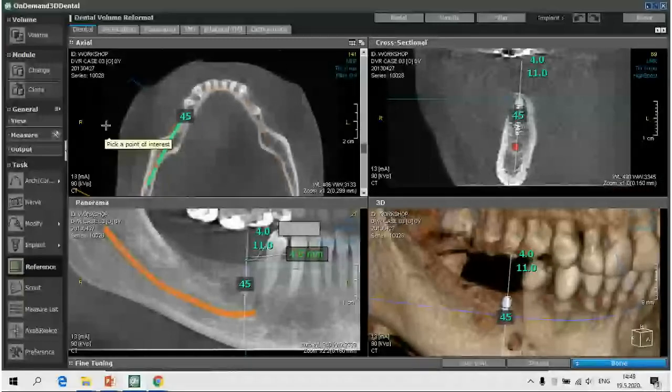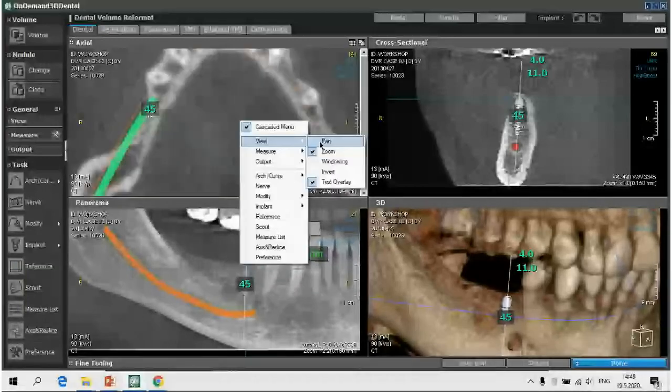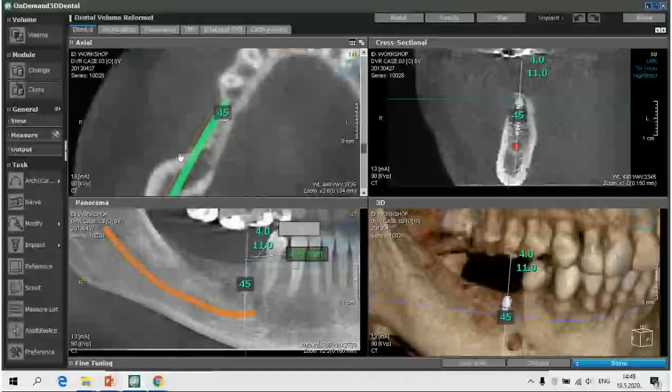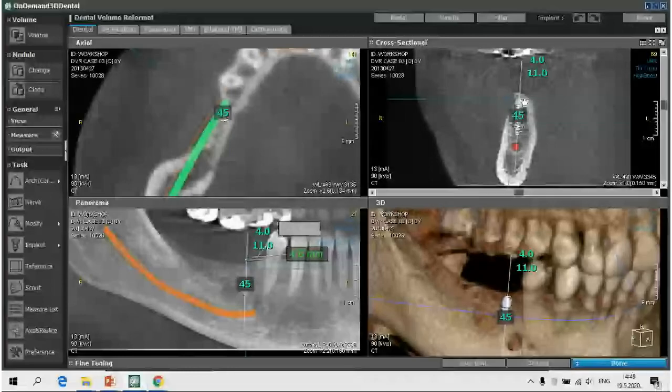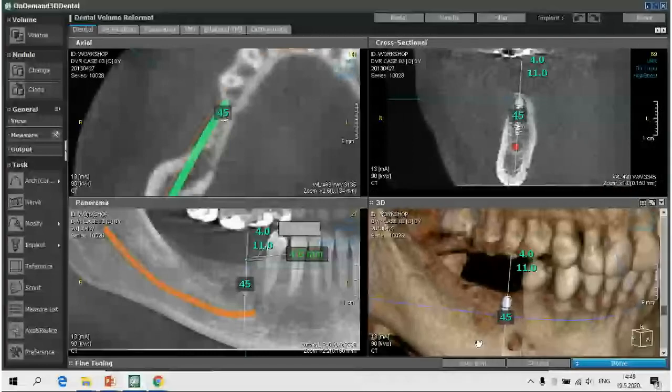I choose this implant because of the shape, and I said that we will be able to assess some additional data on this axial section here. I will activate the zoom function, and we will be able to see that if we go here, we have a lot of missing buccal bone, and it is possible, of course, to place an implant, but we will have some prosthetic challenges.